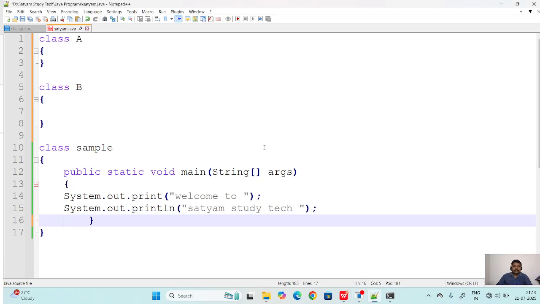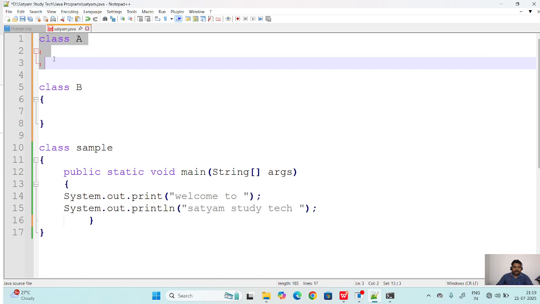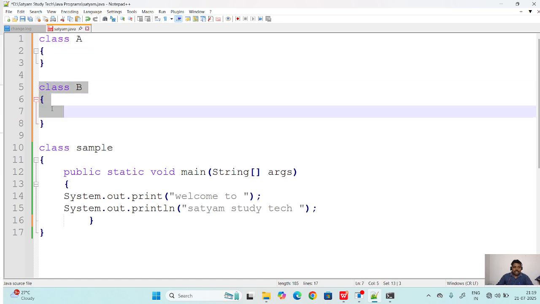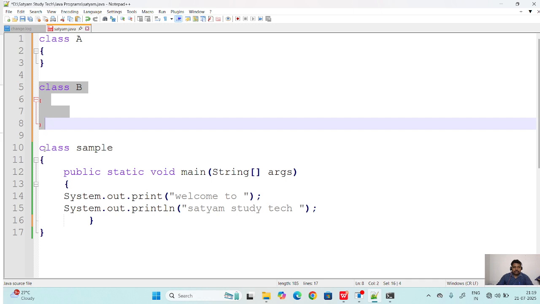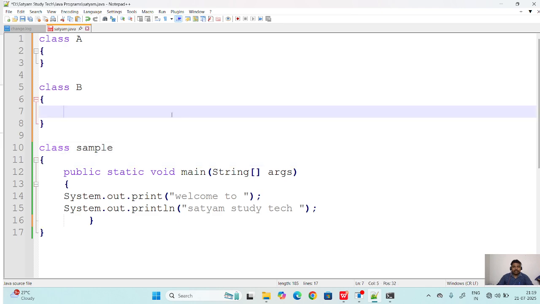Today's topic is, for example, if you open one file, that file consists of more than one class. Here you can see this is one class, class A, and this is another class, class B. And this is another class, class sample. So this file consists of three classes, then how can we save this program?